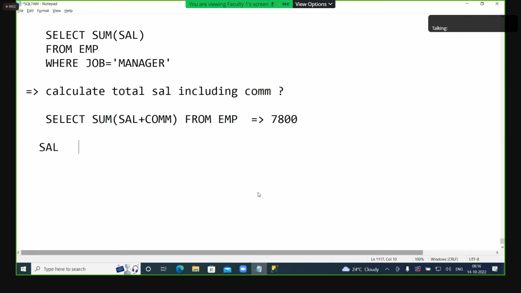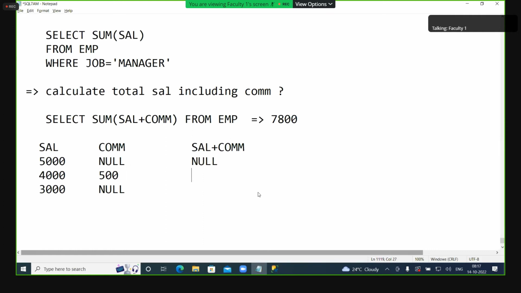Suppose salary, commission. What you said, salary plus commission. Salary is 5,000, commission is null. Salary is 4,000, commission is 500. Salary is 3,000, commission is null. Just assume. Now tell me, what is the total salary, salary plus commission? Null. For the second, 4,500. For the third, null.